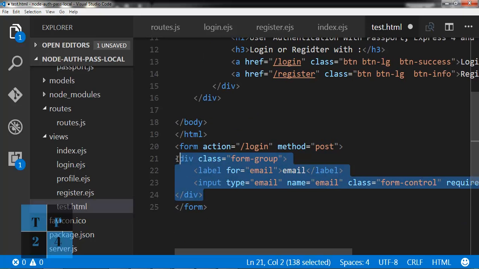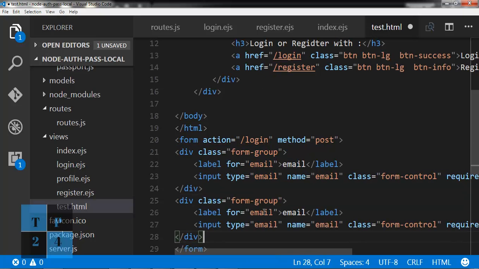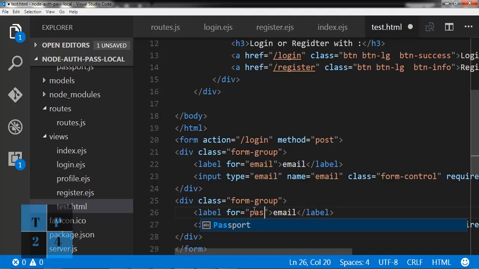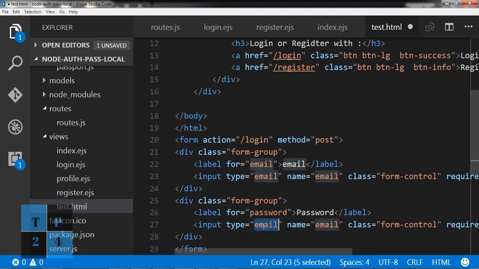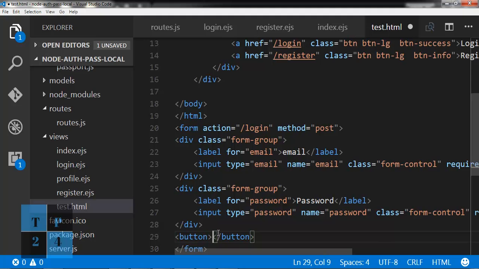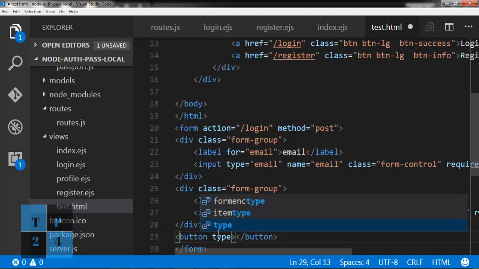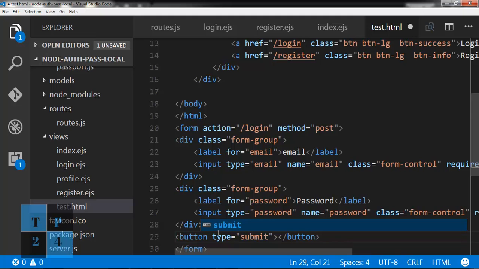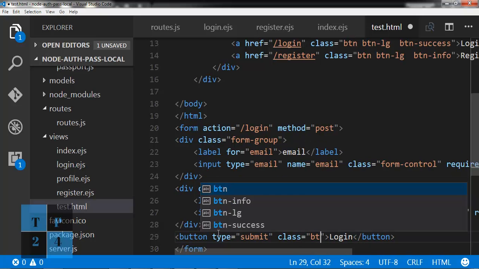So I'm going to copy it and paste it here. Password, and this field is password. Name will be password, and it will be a required field. And the last one will be a button, type will be submit, and the text will be login, and the button class will be some Bootstrap class, obviously btn btn-lg and btn-success.